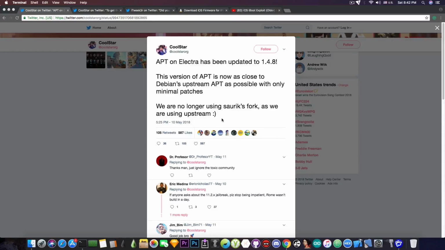But as you probably remember, Saurik stopped working on his stuff lately, and it's been months since Saurik pushed a real update to his stuff, and a lot of people are waiting for Saurik to drop his Cydia update for iOS 11. Because if you remember, Coolstar had to actually employ some modifications to Cydia in order to make it work on iOS 11 for the Electra, because Saurik never updated Cydia to work with the Electra.